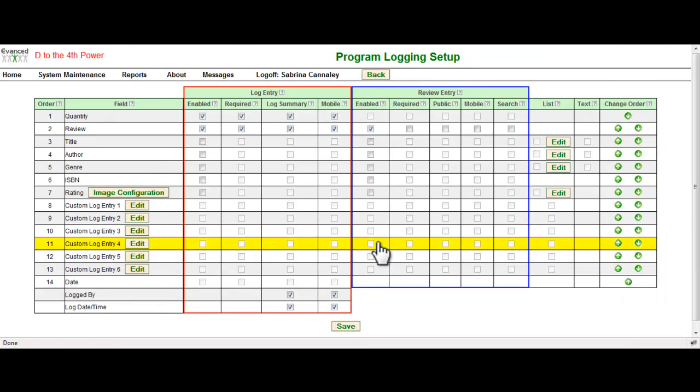The last step in setting up your program is setting up the program logging setup. What appears on this page obviously is broken out into 2 sections. The first section is broken out with the red line around it, and it's called the log entry section. The second section is called the review entry, and as you can see, it's divided with the blue line. The fields can be processed in either or both groups, depending on what you select.